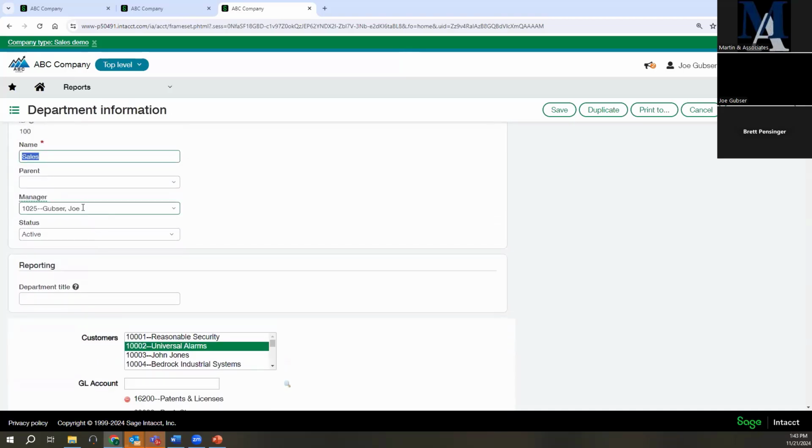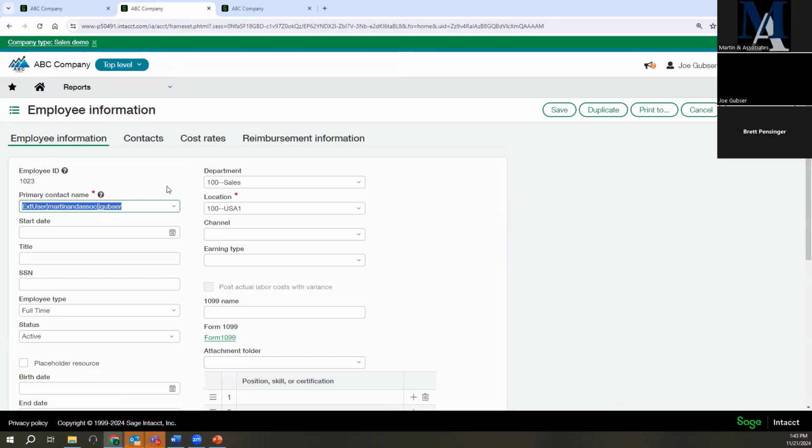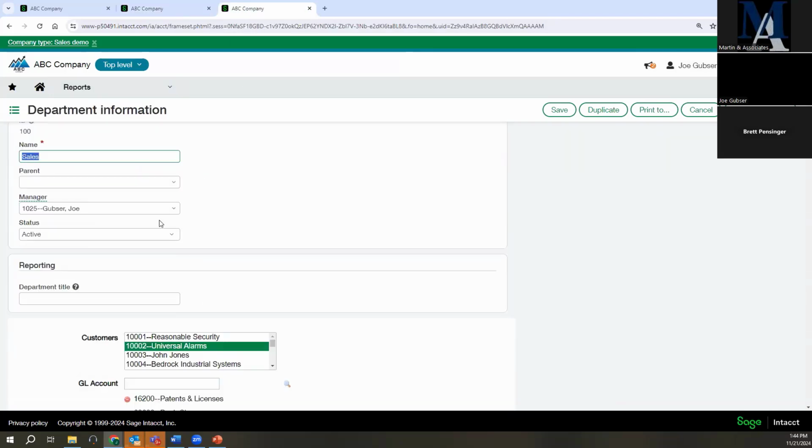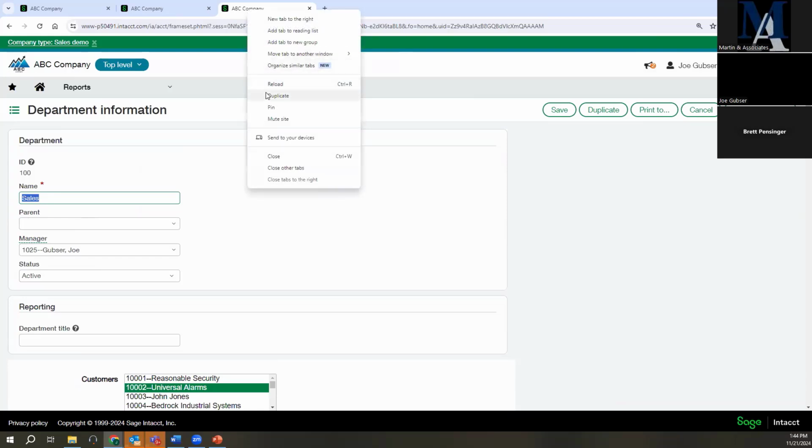It's the Joe Gupser. I know these names are a little bit confusing here, but this isn't actually my Joe Gupser user. This is actually that Joe controller user who is the manager here. Just wanted to point out how that approval all goes through. So it's department approval. It looks at the user here to see what department they're in and routes to the manager of that department for approval. All right, so let's put one in here.